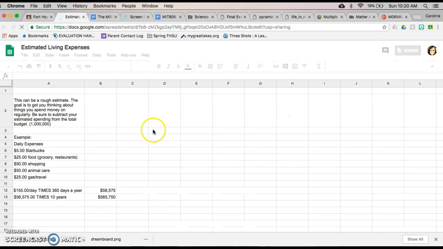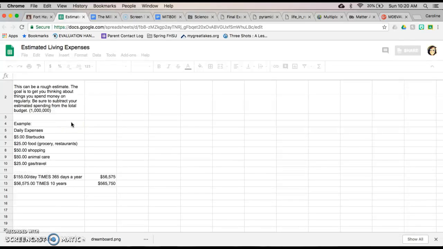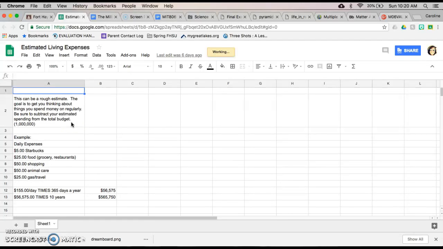We will click on this spreadsheet. This is your estimated living expenses. Again, you can use this one if you choose to do that. Make sure you go to File, make a copy, and save your own, or you can create your own. It is completely up to you. So I did an estimate of my daily living expenses. I said that I was going to get Starbucks every day. I was going to spend $25 either at the grocery store or going out to eat. I was going to spend $50 just for shopping, $50 to take care of my animals, and $25 for gas or travel.